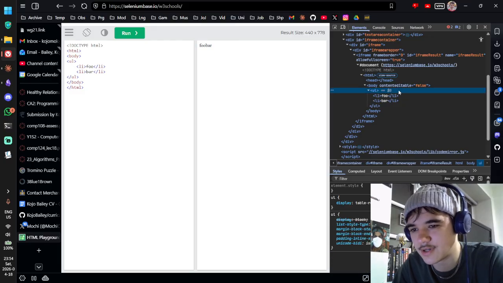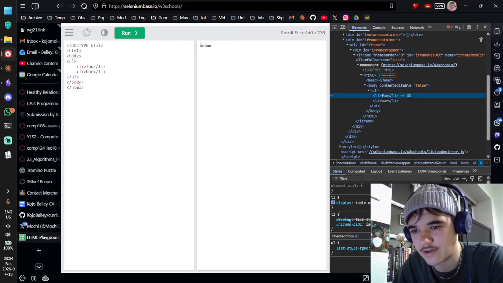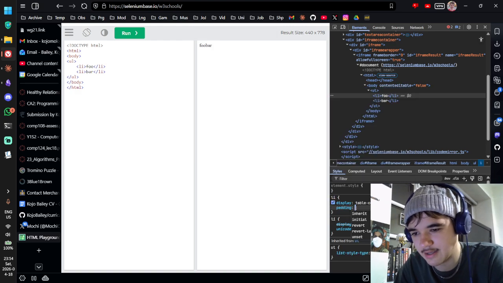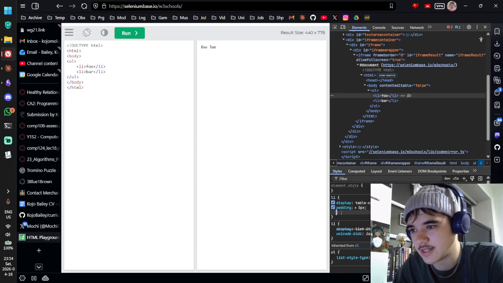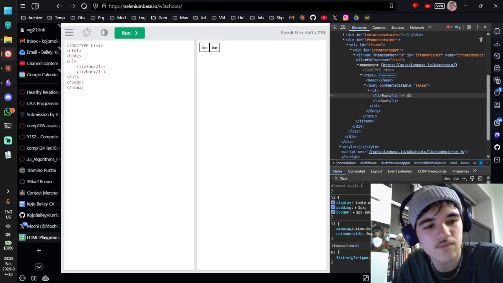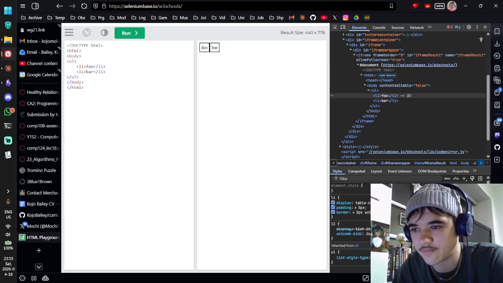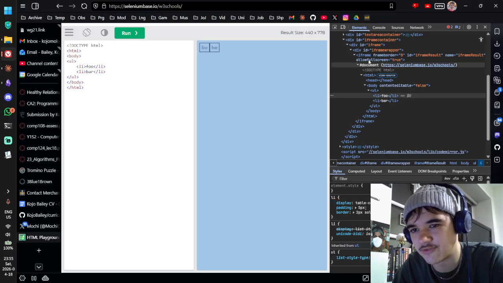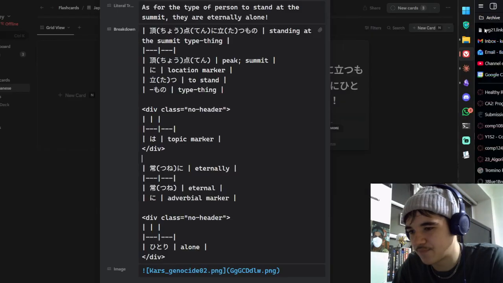So then I could obviously style this further. How do I do this? So like padding 5px, border 2px solid black, right? As a table should have. Yeah. Boom. So now I've created a table from a list. So this is a cool idea.